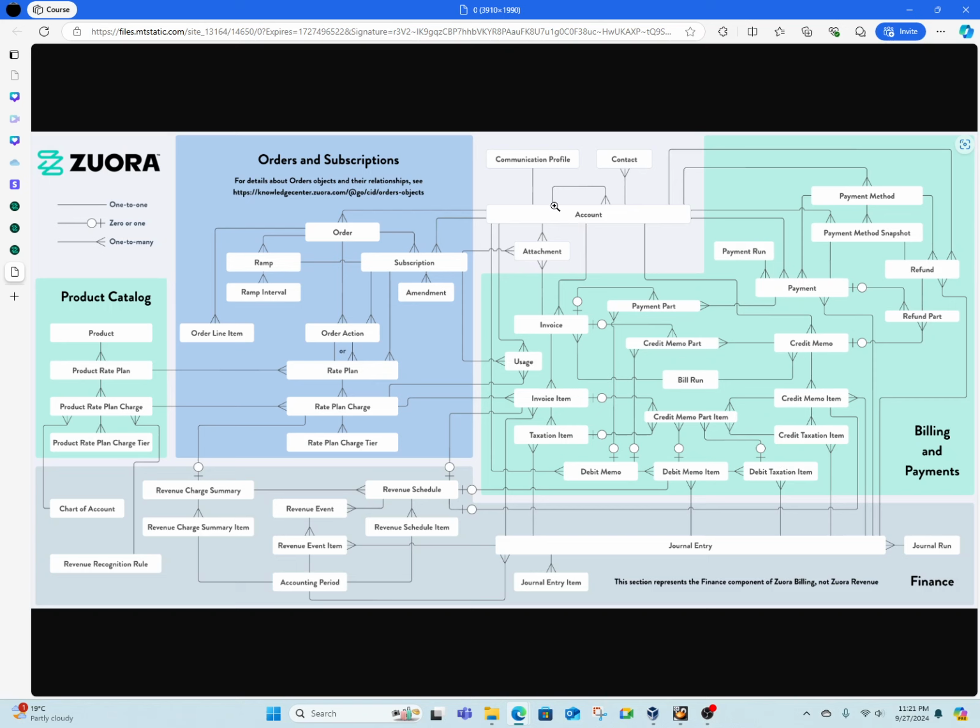Before creating an account, we check if we need more communication profiles based on the requirements. A communication profile is used to share notifications and notify the customers. We will discuss that later.